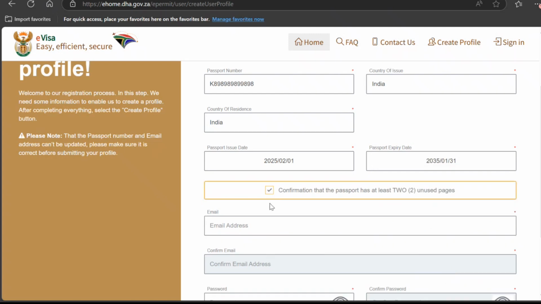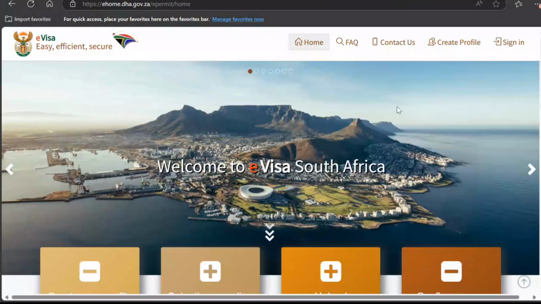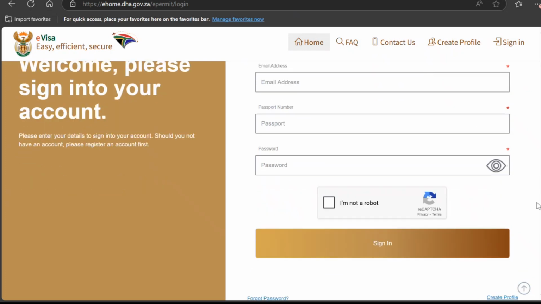Use pages, email address and password, and create profile. Okay, so I'm going to do this and then I'll see you guys. What happens is it sends you an email to activate, and once you get the email, you can sign in. So I'm going to sign in and then I'll see you guys.